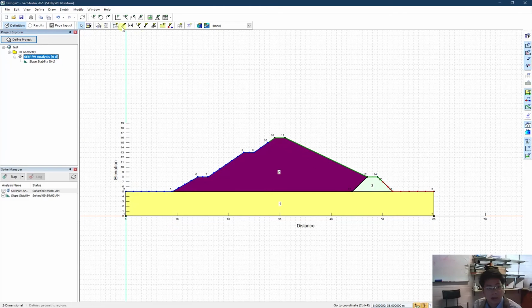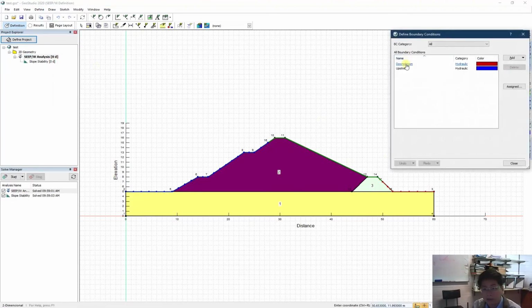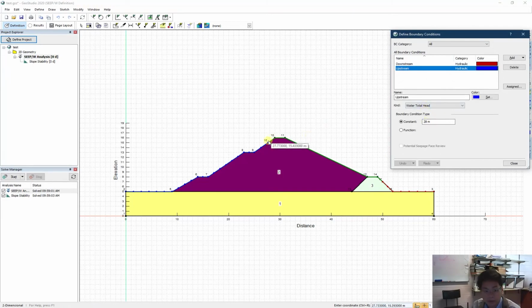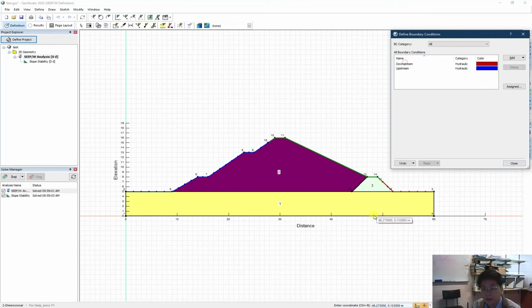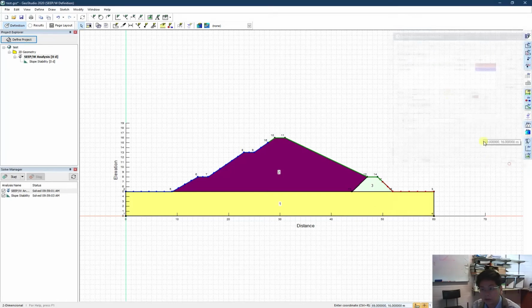So here I need to define my hydraulic boundary condition again. So the upstream is not 28, it's just about 15. And the downstream, it was 7. So that's why close. Run it again.